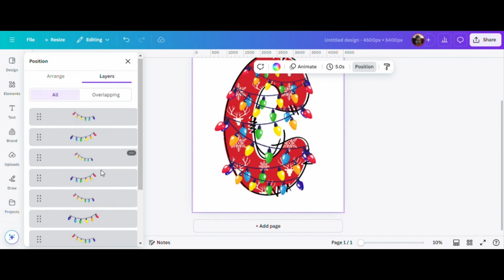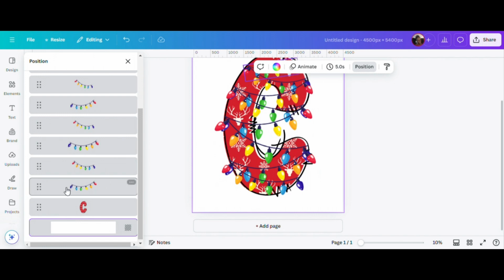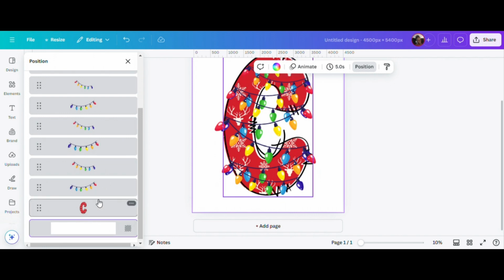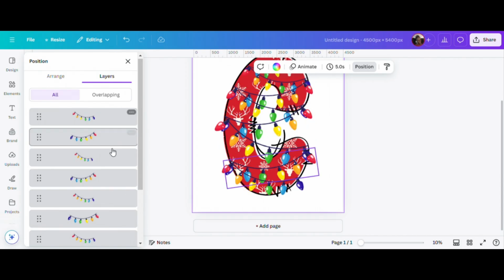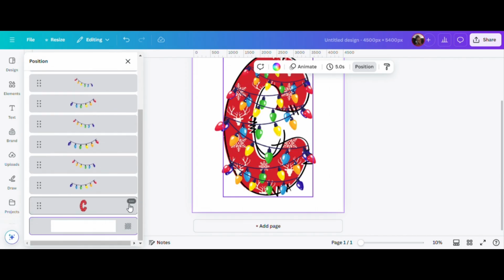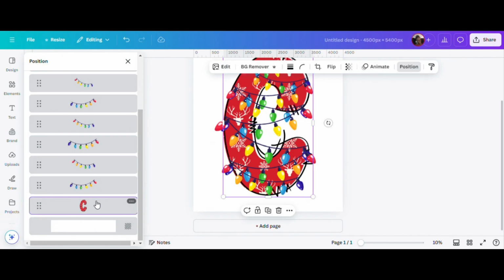The reason why we want to group everything together is because the letter C is too large for us to create any sort of design, so we want to make it smaller. We also want the lights to stay attached where we put them on the letter C, so we need to group everything together. Over on the left-hand side, you see all the lights and the C are in separate boxes.